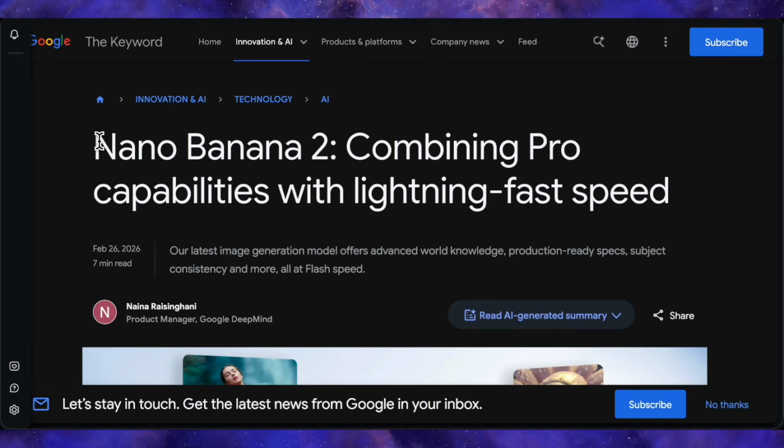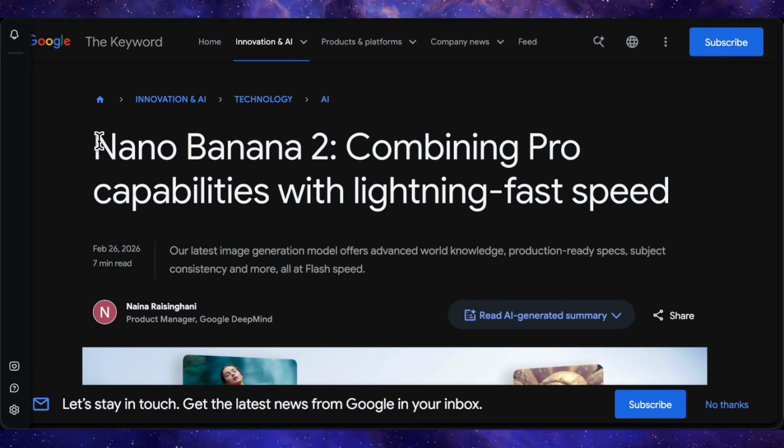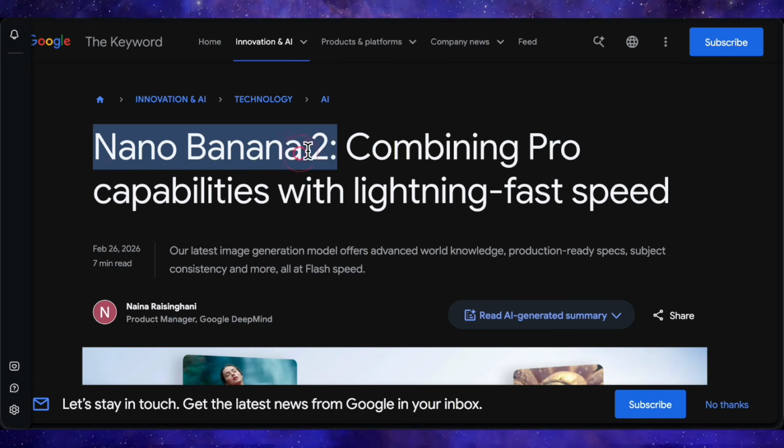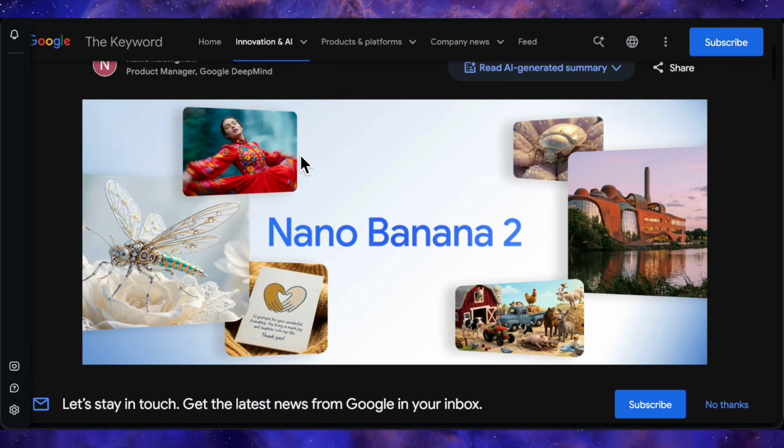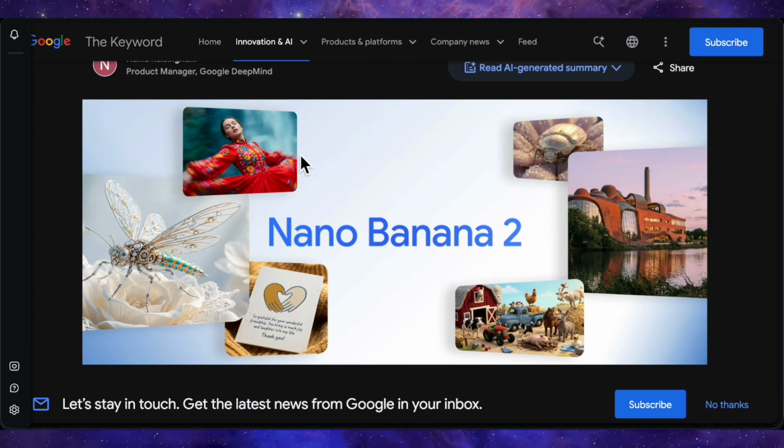Okay, so Google just dropped something that I had to stop everything and test immediately. It's called Nano Banana 2, and it's powered by Gemini 3.1 Flash under the hood. That means you're now getting better than Nano Banana Pro's quality at Flash speed.